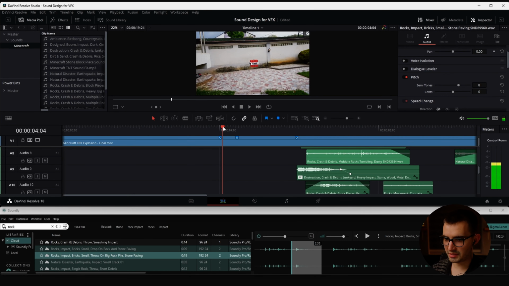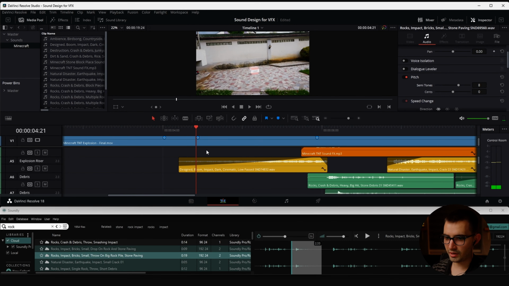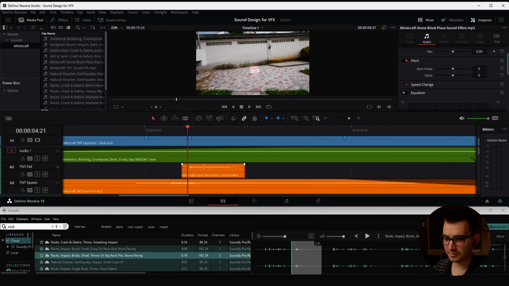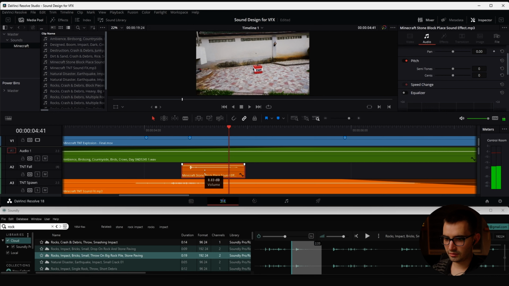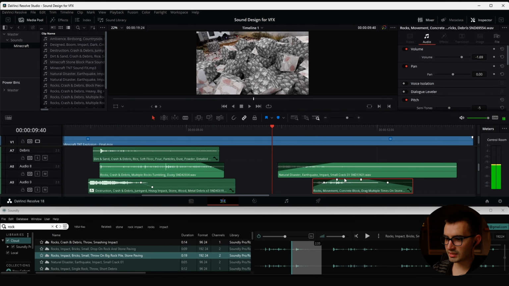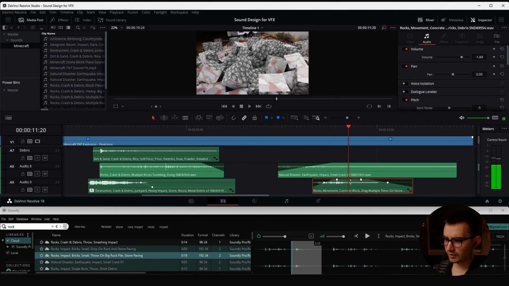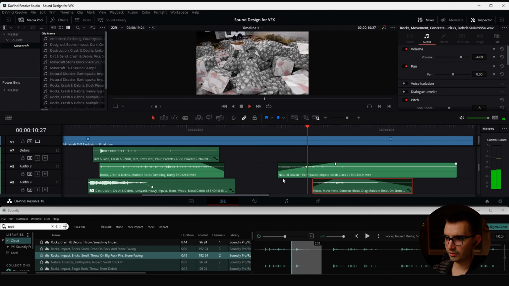First of all, I'm noticing a few issues. Right away, the block placement, it's a bit low. I want it to be a bit more intense. So we can hear it hitting the ground, okay. And then also this sliding rock. I want to lower down the sound a little bit more.